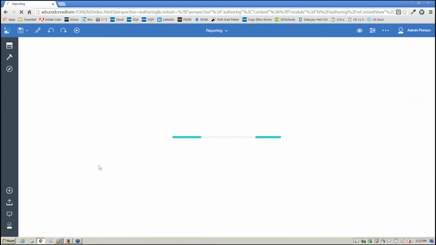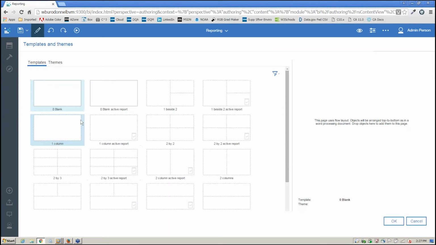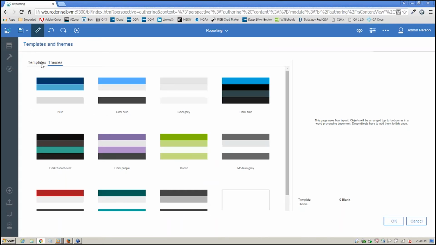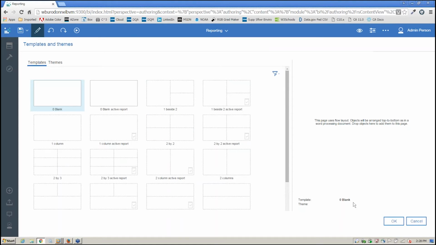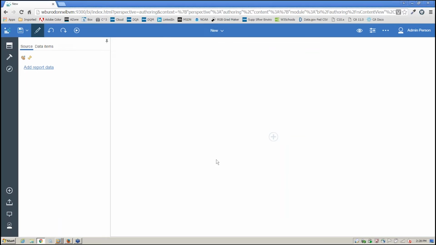And one of the nice things that we've added to the capabilities now is I can actually start to build a report without adding or picking a data source. There are a number of different templates we have here, and a number of different themes. I'm going to start off with a blank report. Click OK. You'll notice I haven't done anything yet.